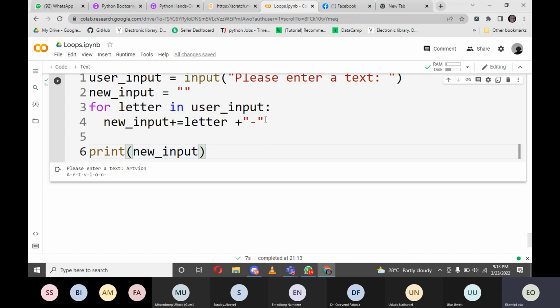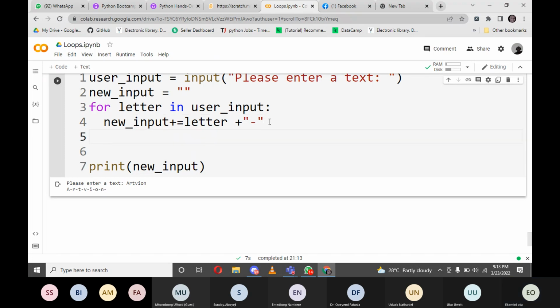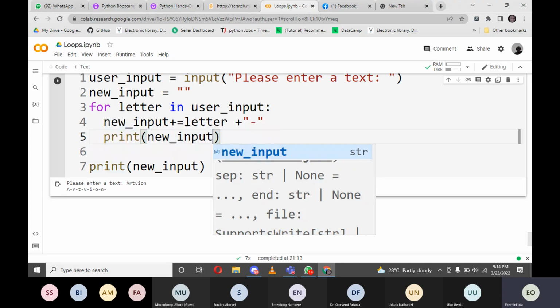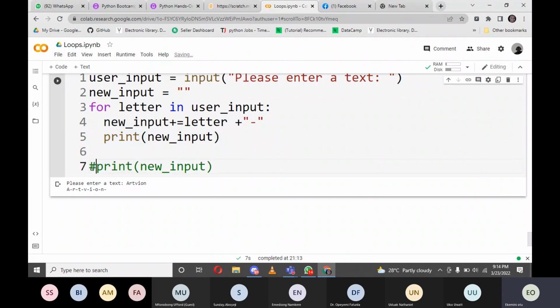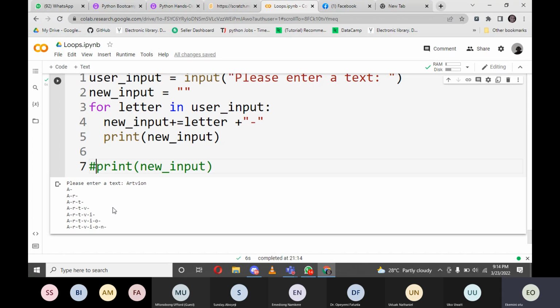So if you do not understand this concept, let me do something like this. Inside this particular for loop, let me print new input right now. Let's try and comment this, and let's see what we'll have. So let's run it. You can see what happens here.